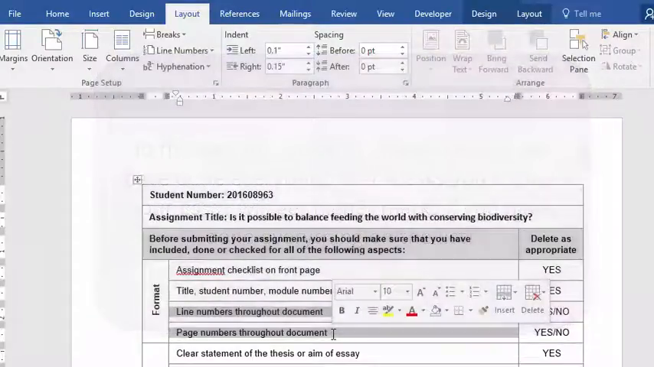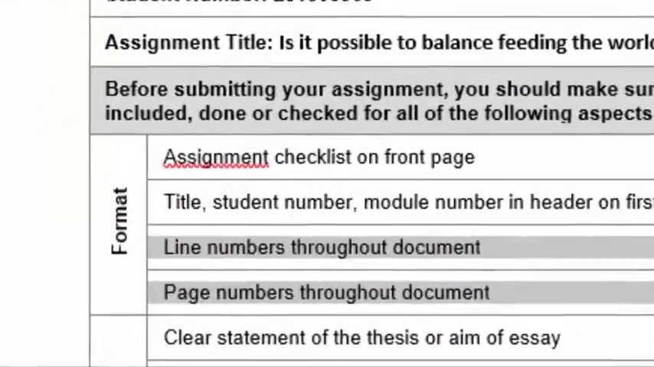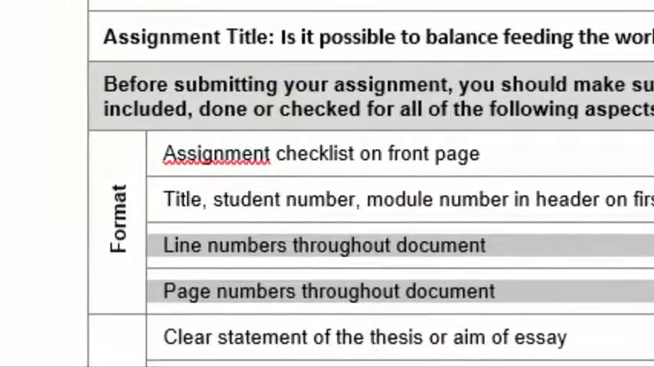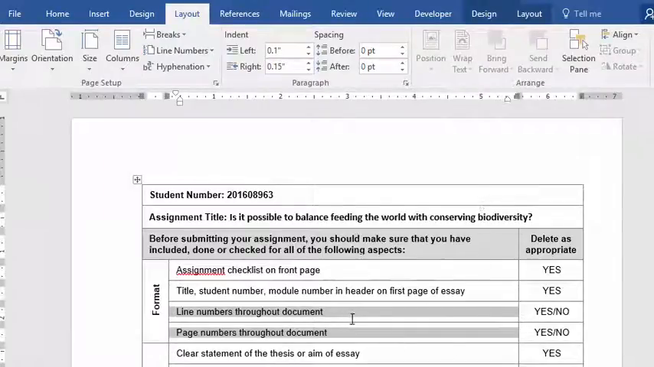One of the things that we've put in this checklist is to put line numbers and page numbers throughout your document. This is important because when your tutor is writing comments, they'll need to be able to refer to the sentence on line 17 or the last paragraph on page 2. So it really helps them to be able to describe your document accurately.